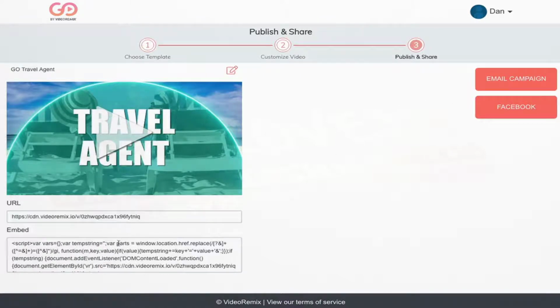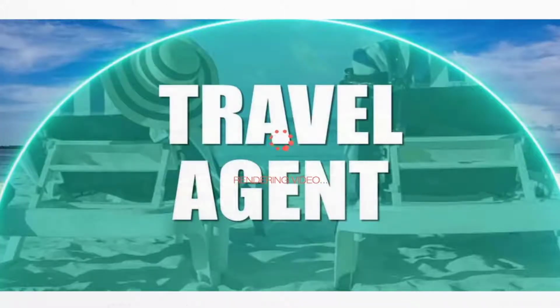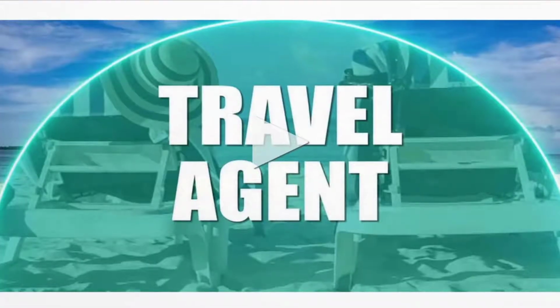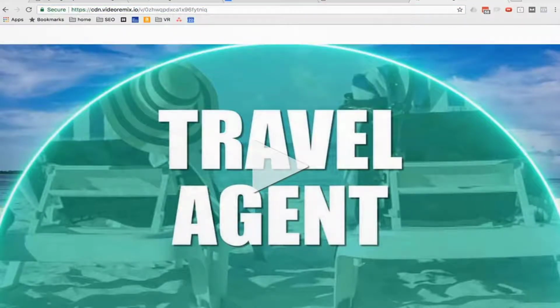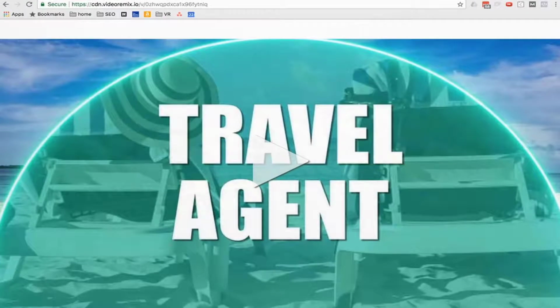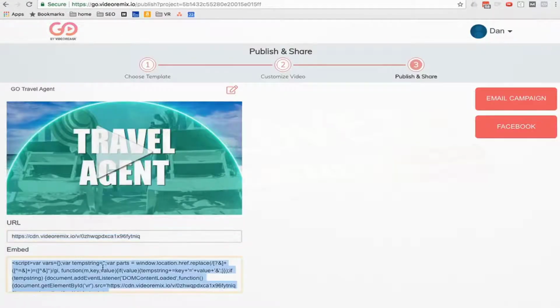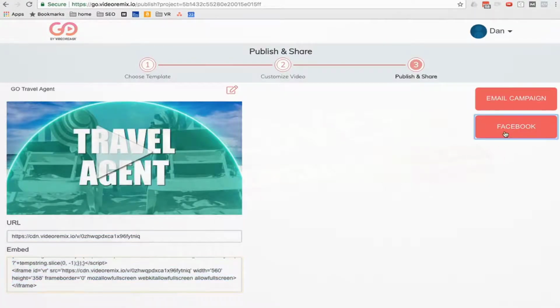I'll demonstrate that here. All projects are hosted in the cloud. You'll see this URL, which is the cloud location. I'm going to copy that right now and paste it right here, and it opens it in a new tab. I guess that's probably off screen right there. So you can see how that works. If you'd like to embed it on a website, you can do that there.